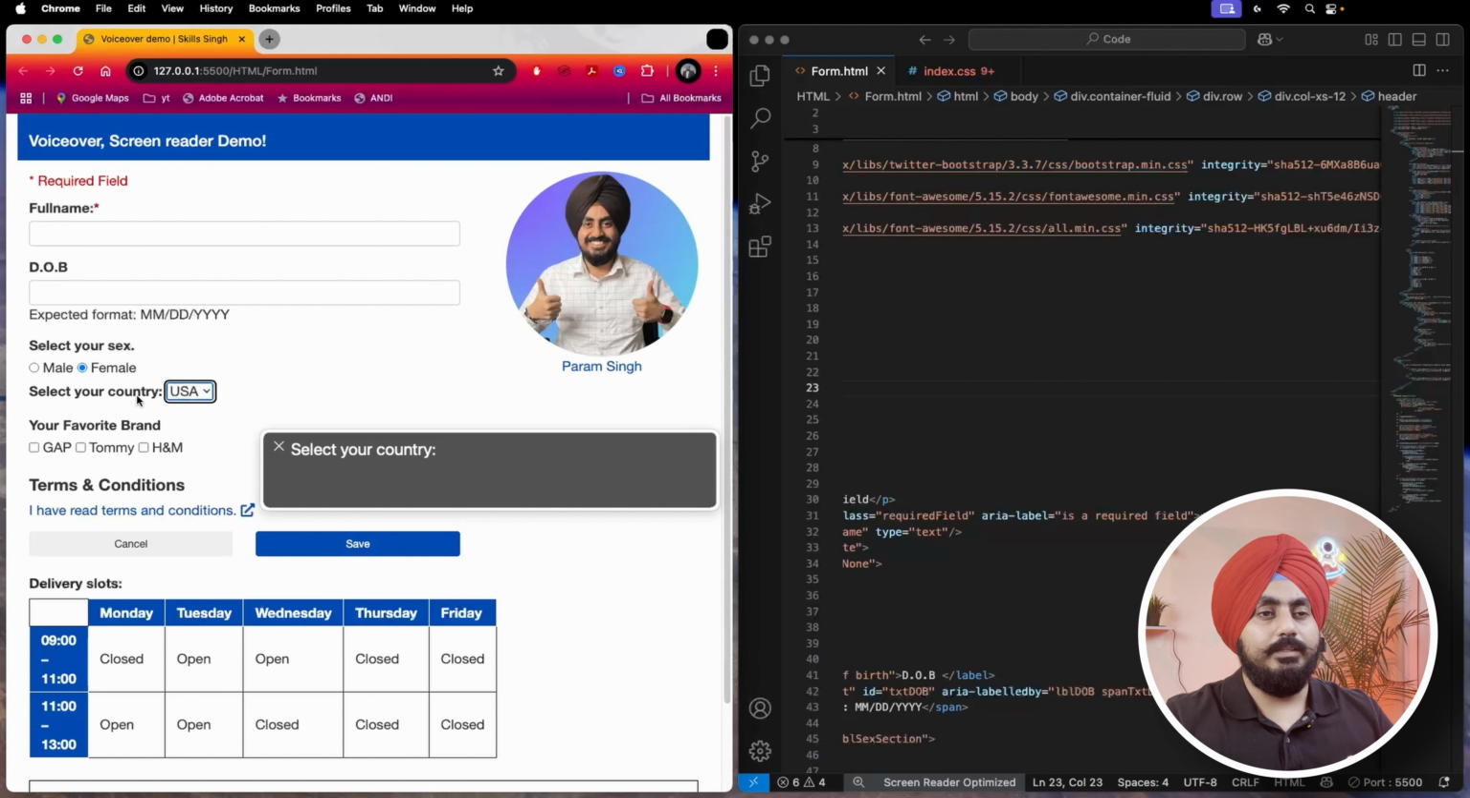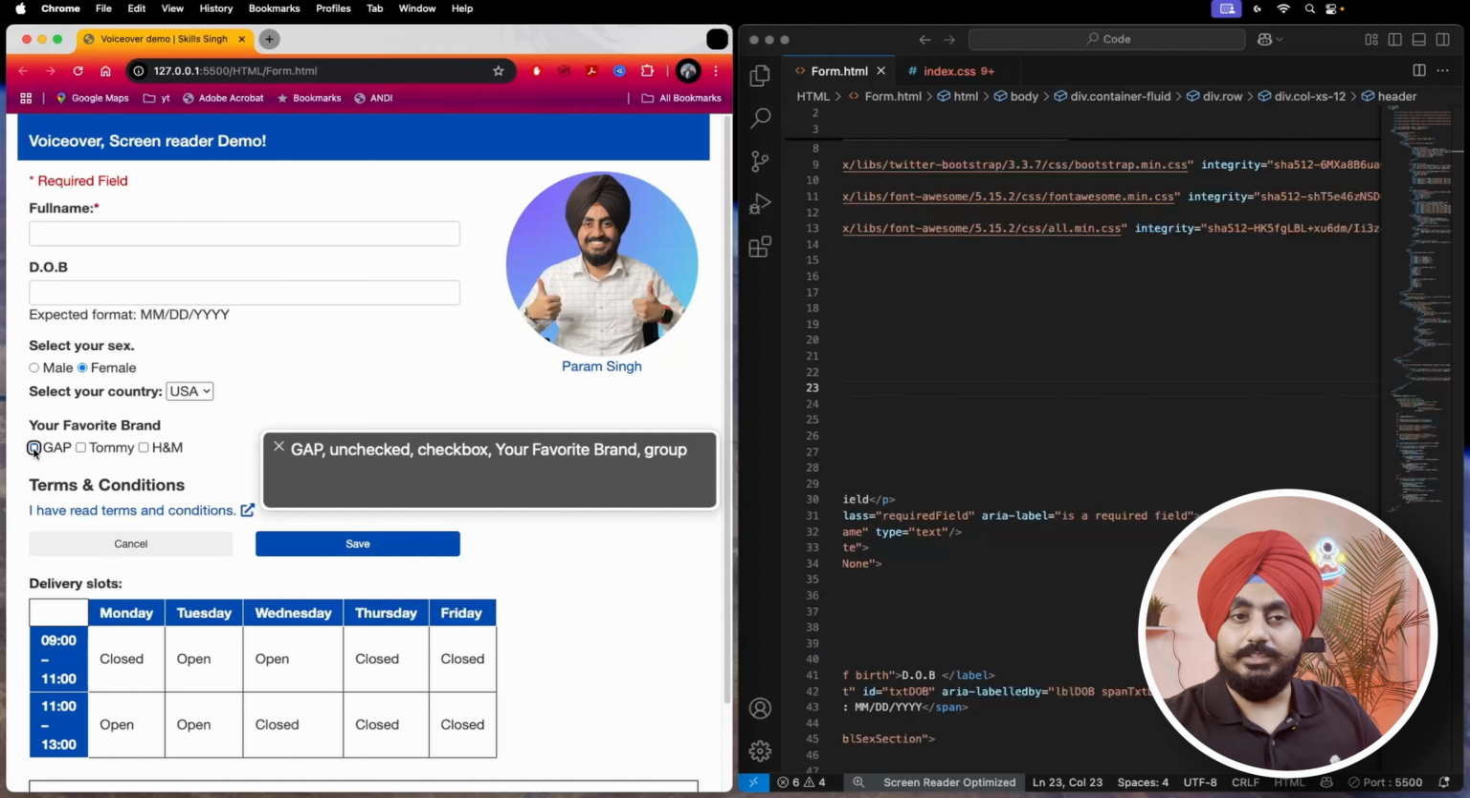I'm going to press tab here and go to our checkbox group. Let's have a listen to what is getting announced. Gap, unchecked, checkbox, your favorite brand, group. So as you can see, it says gap, unchecked, checkbox, your favorite brand group. Now that's another difference. It is announcing the values first, followed by the actual label linked with this checkbox group.